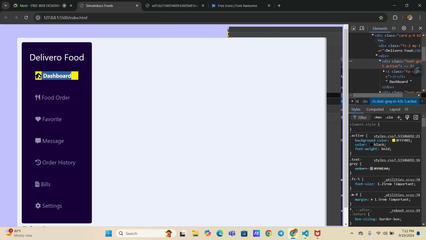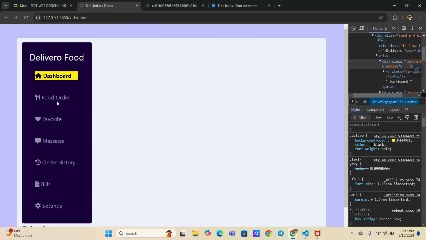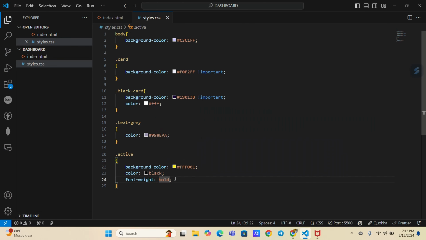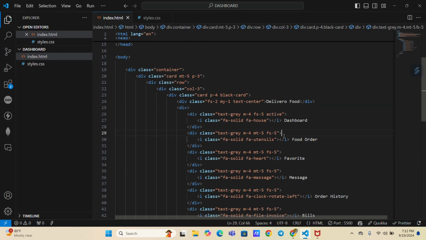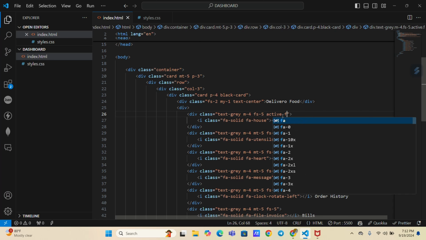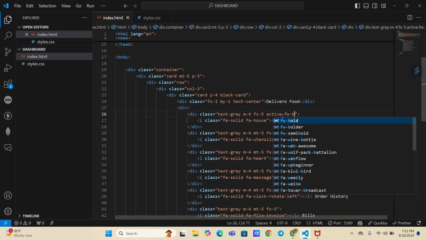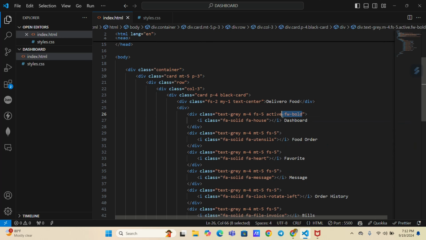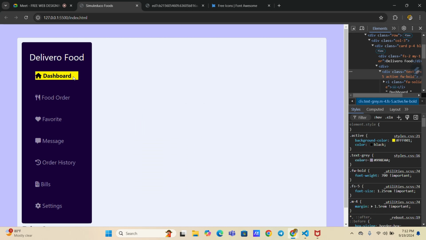So it is looking a little bit good, right? We'll try to apply the same things for all other things also, but we can't apply the active class for everything, right? So in Bootstrap we can remove this from here. In Bootstrap we have a class for font weight. For applying font weight as bold, we have a class called fw-bold, font weight hyphen bold. So if you keep this, you will get the same style.